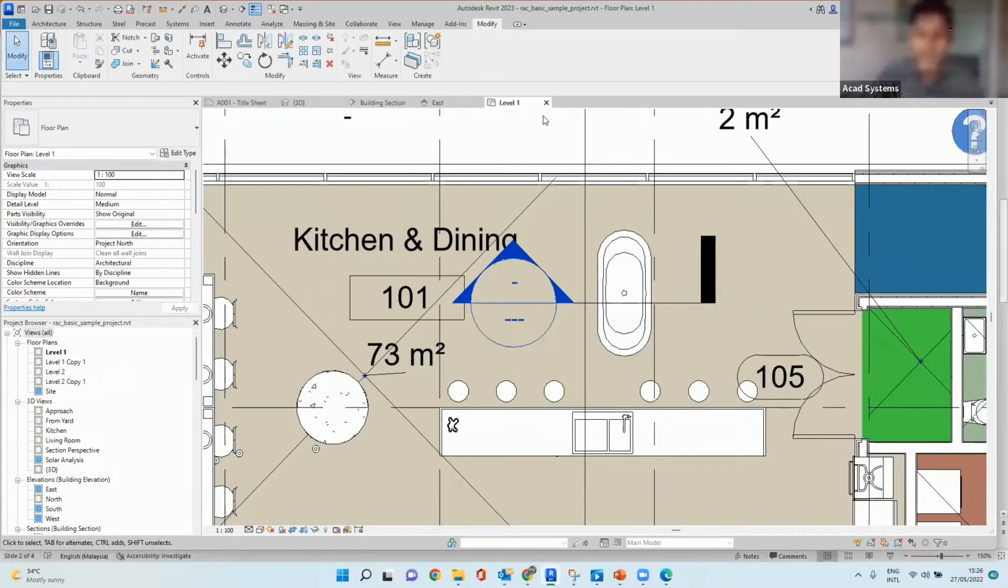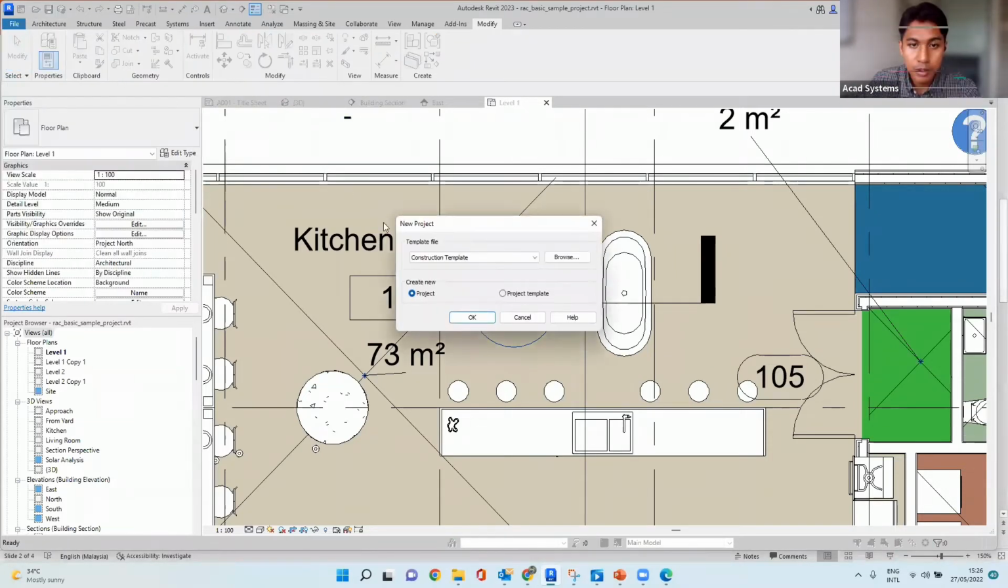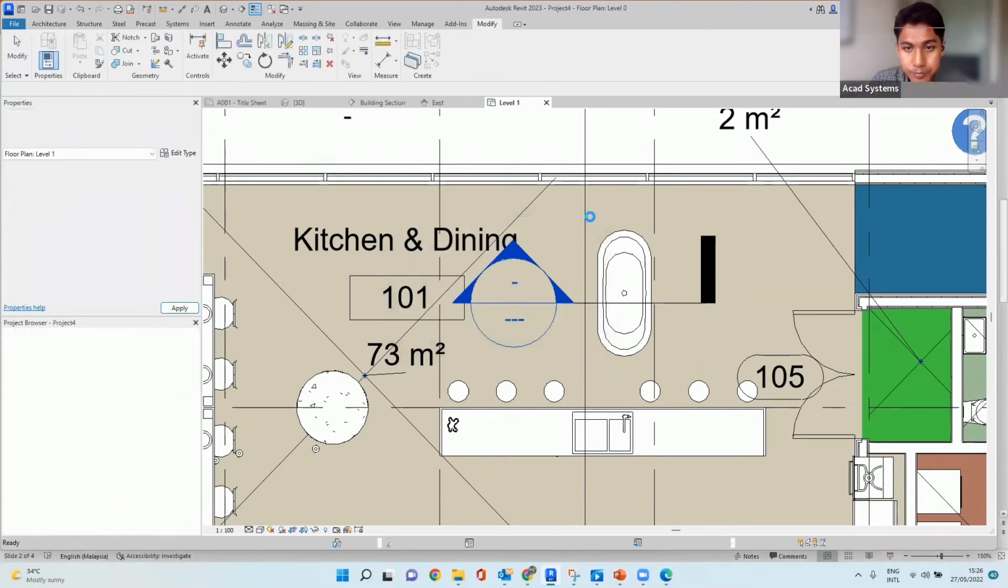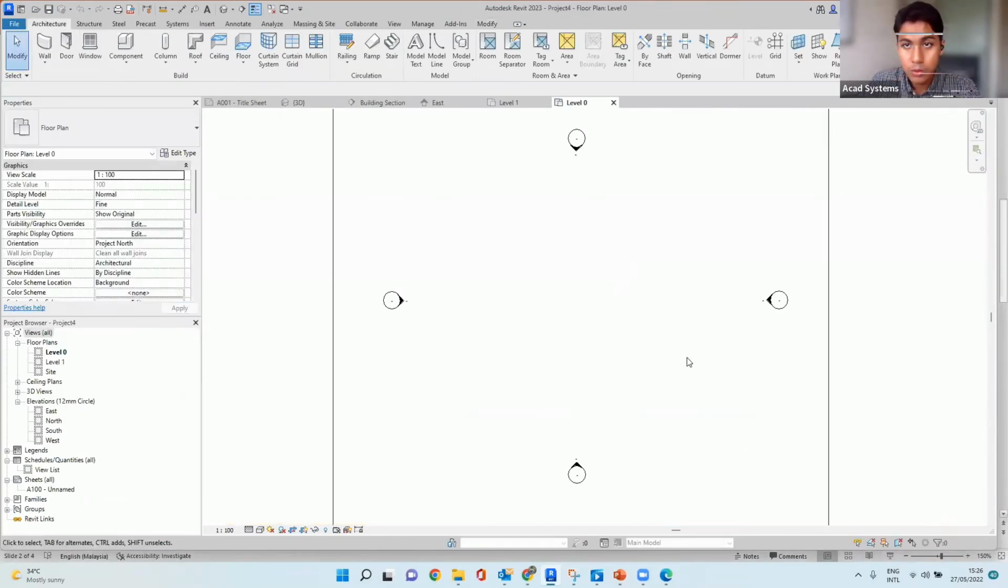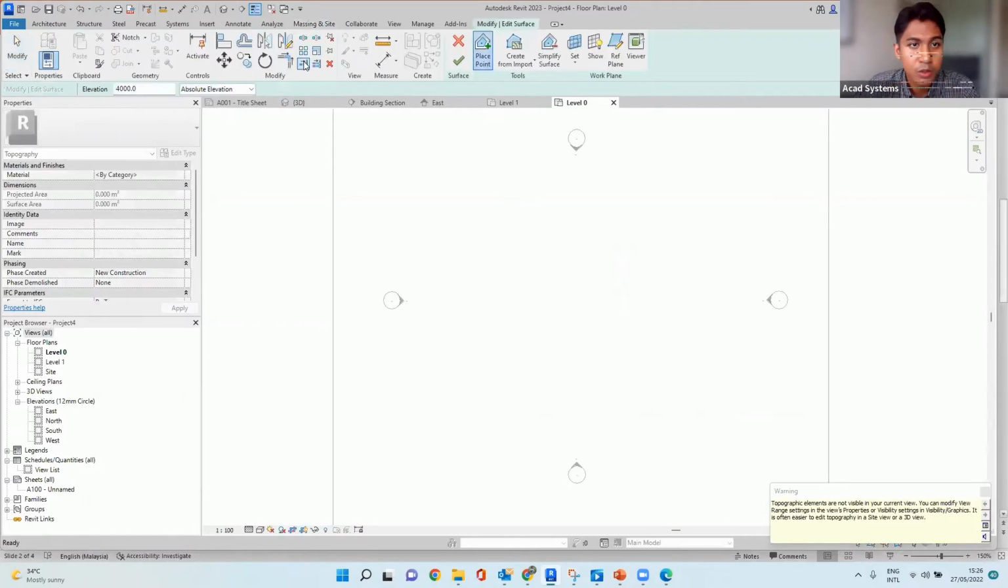And next, I will be showing you contour labeling. For this one, I will be opening a new project. Okay. So I'll be creating a topo surface. This is a simple topo surface. Just go to massing and site. Click on the topo surface. I'll give it a 0 elevation first.